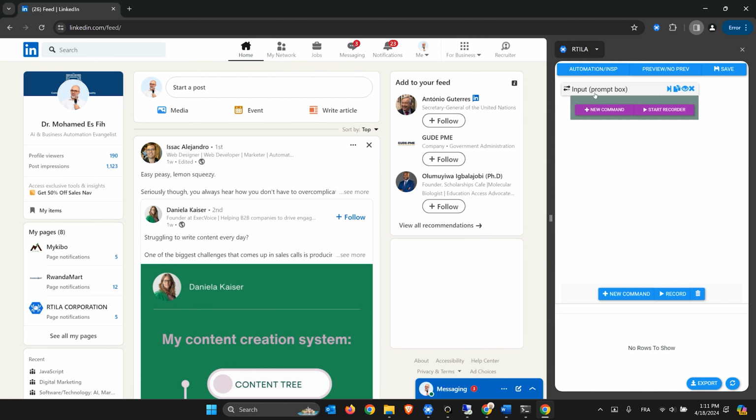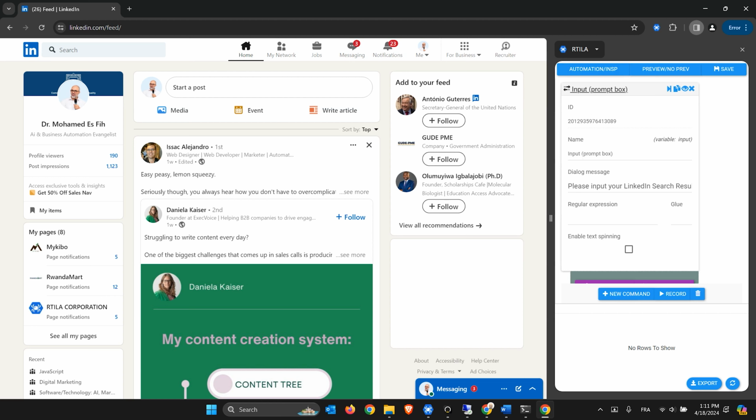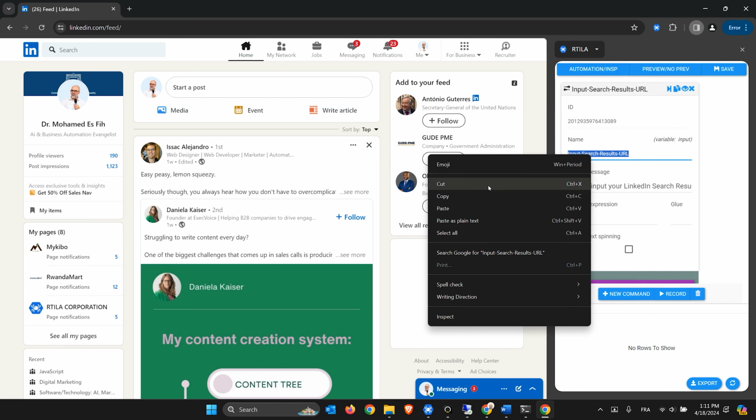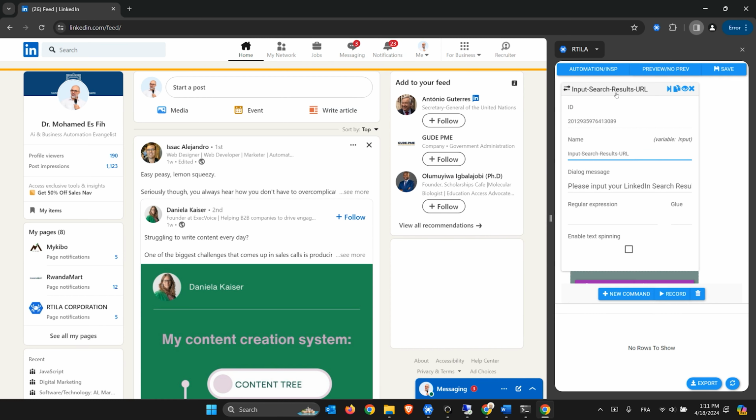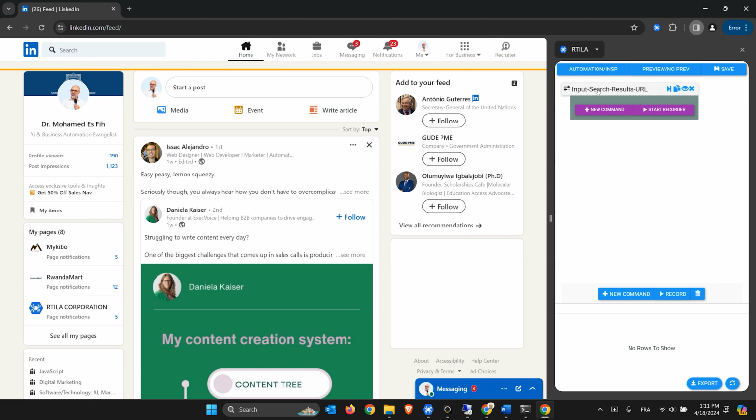So let's proceed a little bit faster here. I have my input command, and I will rename it. I will just call it input search results URL, and here it's important the way you name it. You need to copy exactly this name that you used, because this is how you can make use of this variable.